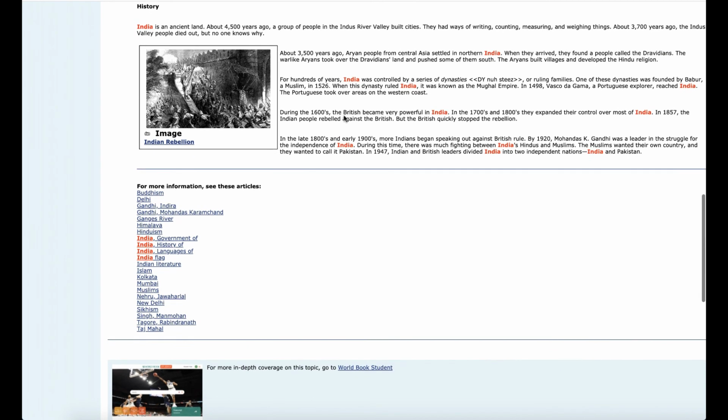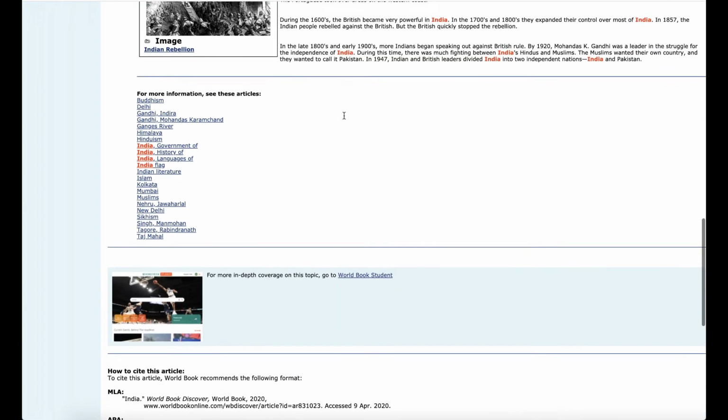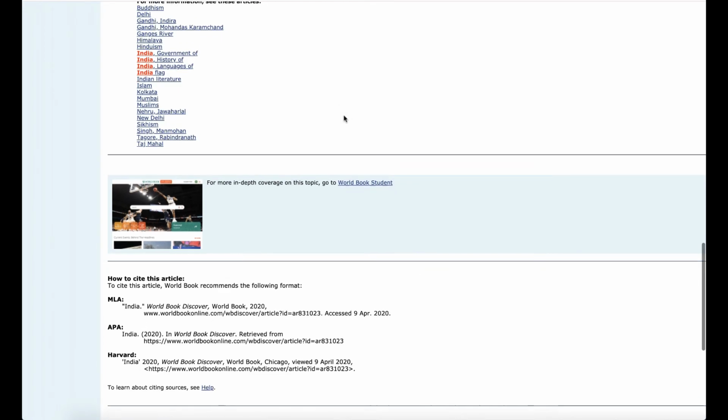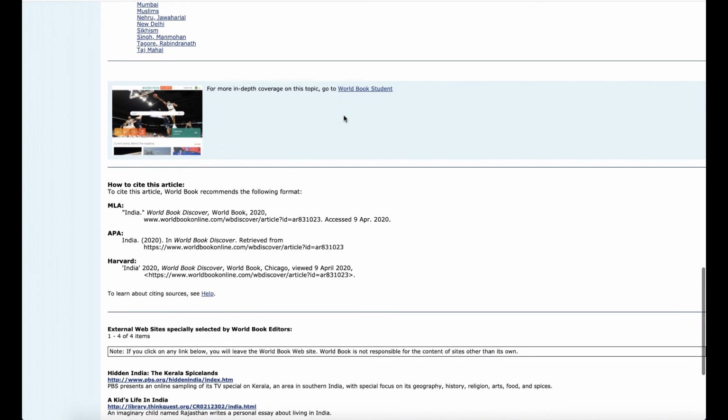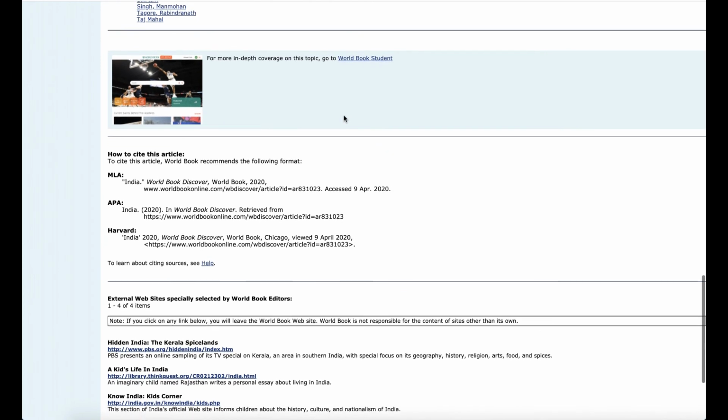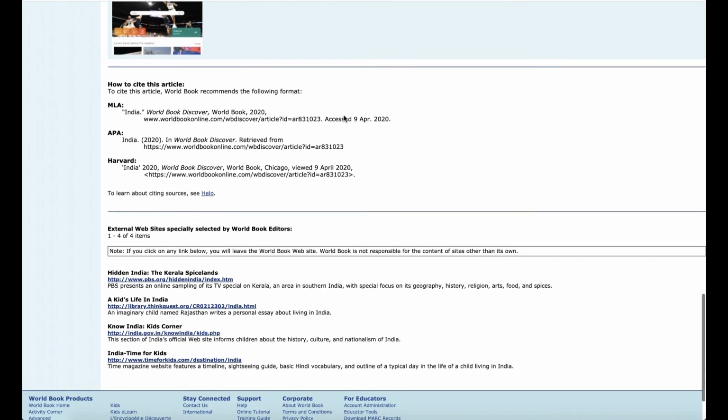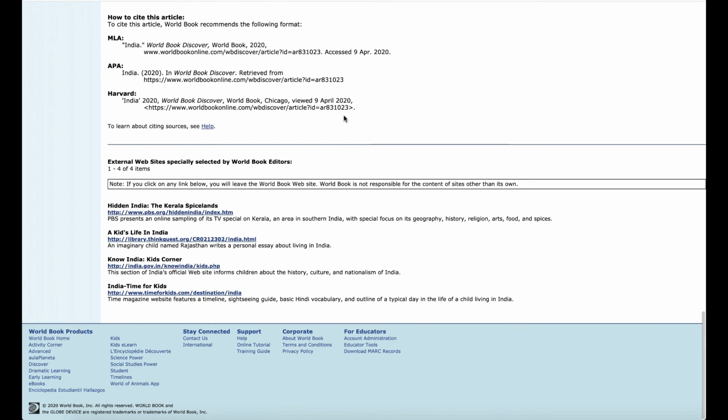At the bottom of the article are links to related Worldbook articles for further reading, and a link to Worldbook Student, where kids can find more in-depth content. Below that is the article citation in MLA format, as well as links to external websites selected by Worldbook's editorial team for their relevance and appropriateness.